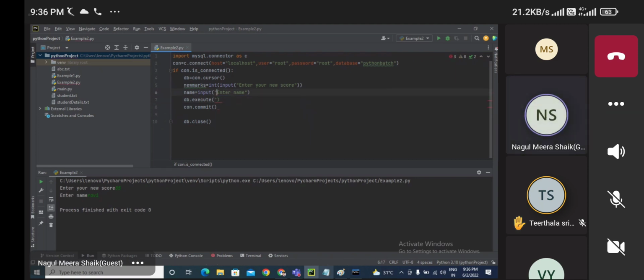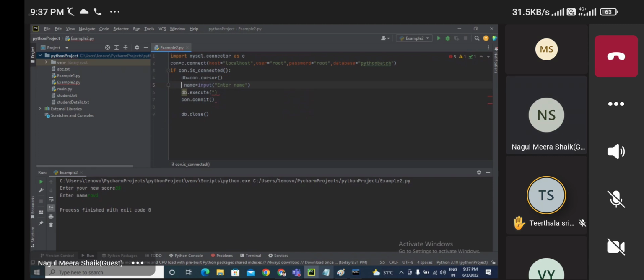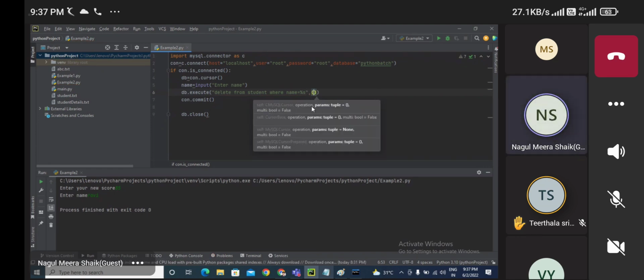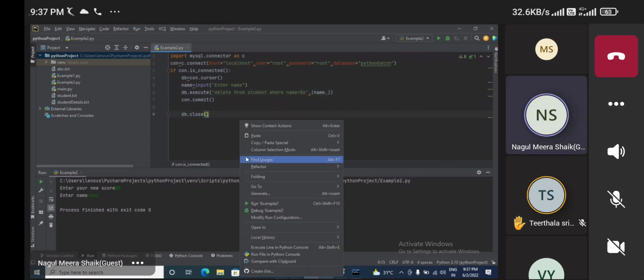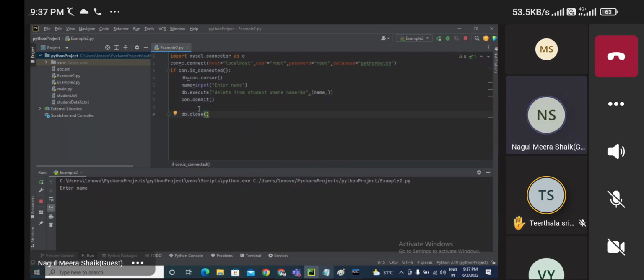Coming to one more operation, that is the delete operation. I would like to delete based on the name. So I can take enter name, and we need to give delete from student where name is equals to the percentage, comma. I can take name. This is one parameter only, na? We need to give the comma. And again, the DML operation, commit. We need to use con dot commit.